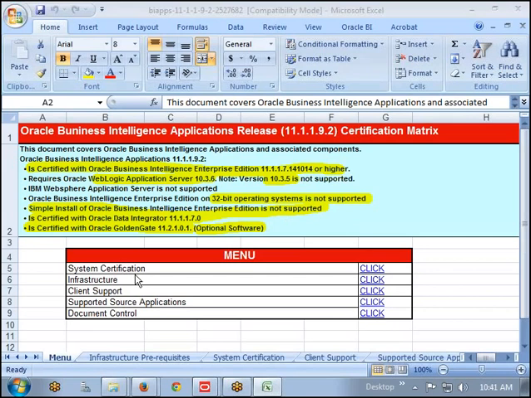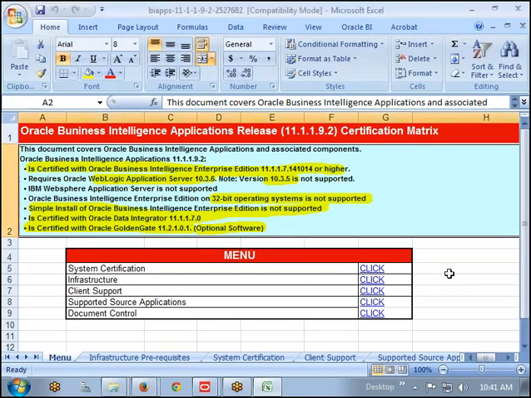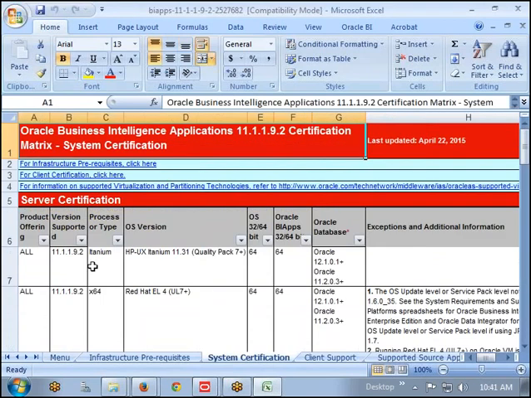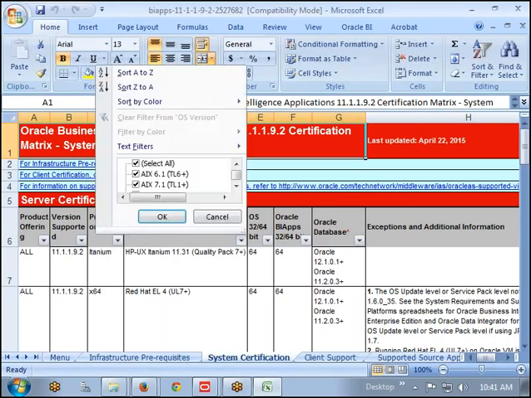Right, now let us go for the system certifications and infrastructures, client support, supported source applications, document control. Let's go for the first one, system certifications. What system certifications are available? Here it talks about the OS versions. Normally for Windows, we have Windows Server 2012, Windows Server 2008 or Windows Server 2003. We don't have Windows 7, Windows XP or Windows 8. Desktop-corresponding versions are not available.